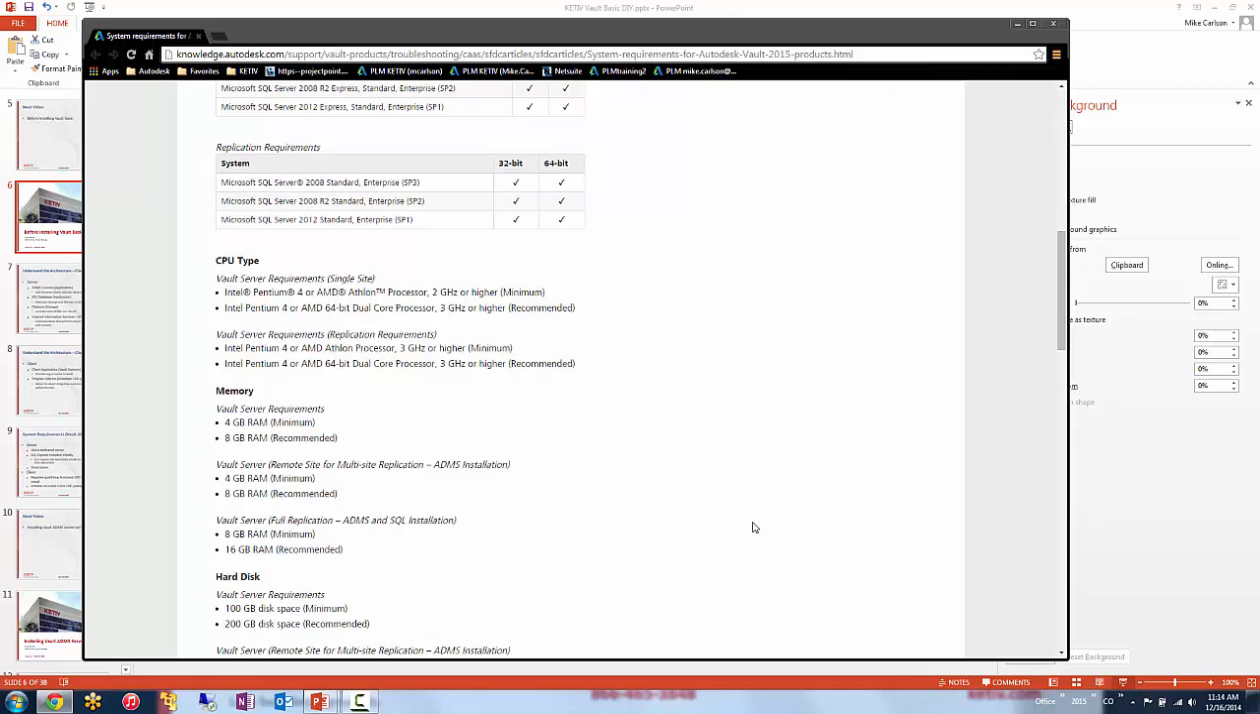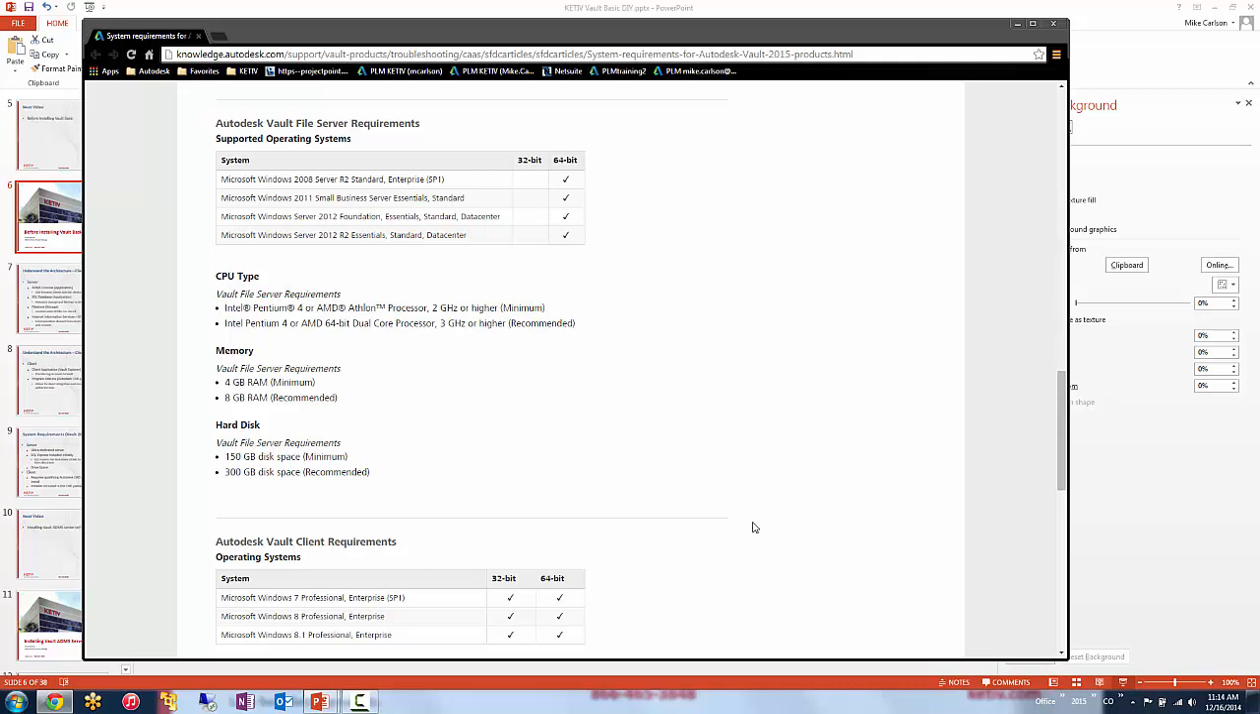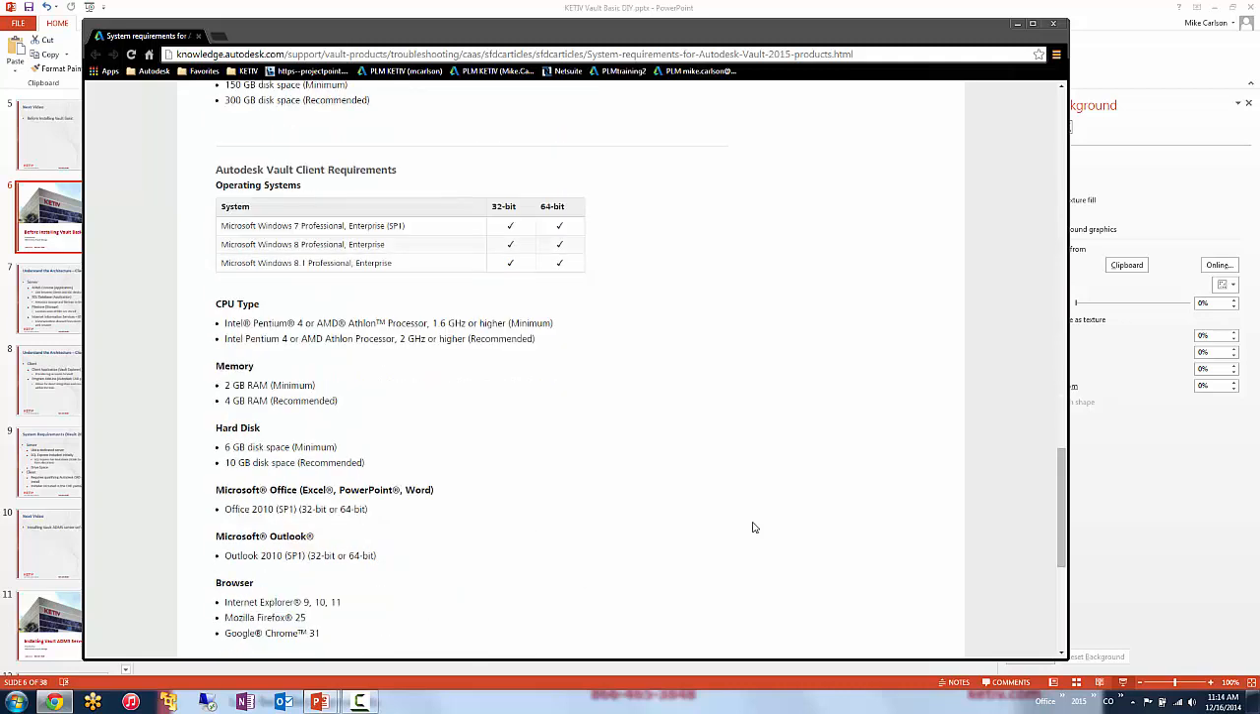CPU type, I'd say it's a standard kind of existing CPUs that exist today. Pay attention to memory. Please get as much memory as makes sense for you, and get your hard drive space as well. I'll talk a little bit more about hard drive space in just a minute here. Scroll down a little bit, and you'll see also down here what the Vault client requirements are. Really, if you have Inventor or AutoCAD installed and running on your machine, your system requirements are more than enough to run Vault. So if you've got the CAD tool going, it shouldn't be a problem.